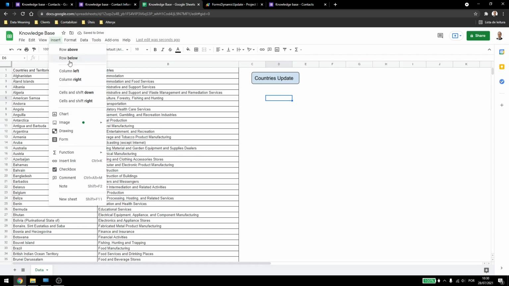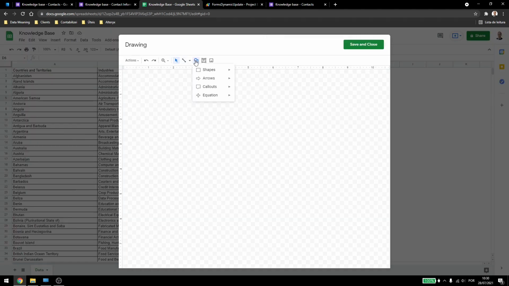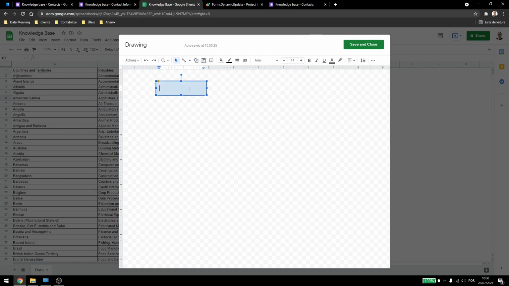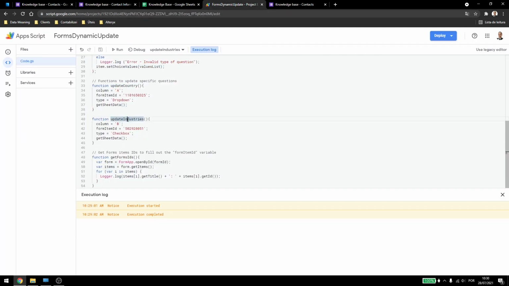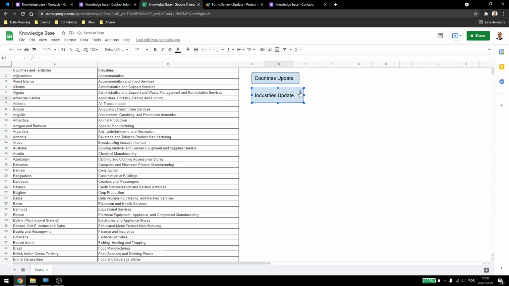Let's make a second drawing. Industries update. Come here, copy the function name, and also paste it here. And if I click the button, you can see that my script is run inside my spreadsheet. So I don't need this open here. I can just click here and it will run.